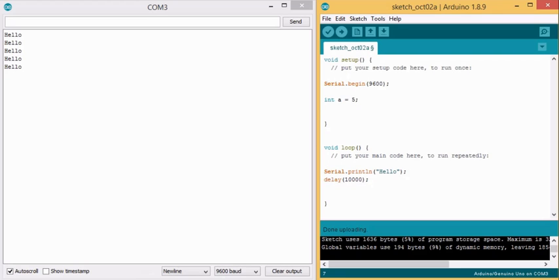Integers hold a positive or negative value between negative 32,768 to positive 32,767.